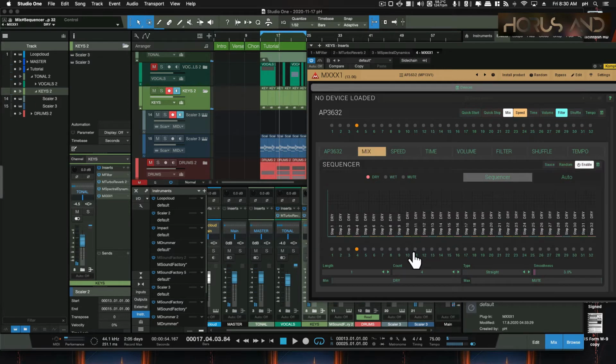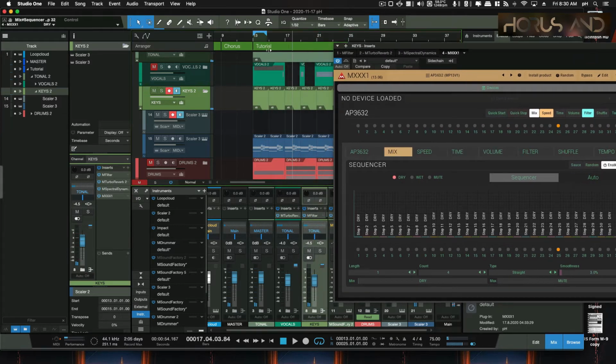So what I want to do is change the length of this because I want it to match up basically with my chord progression. So let's move this loop to here.